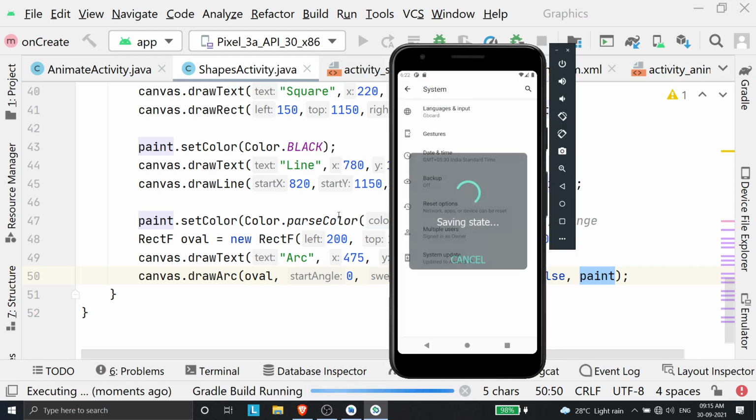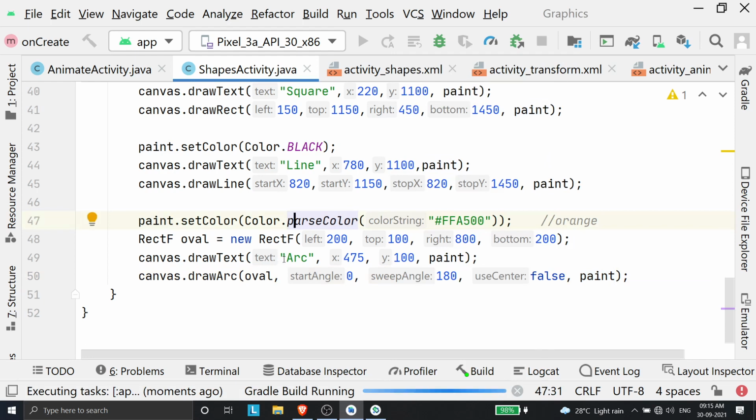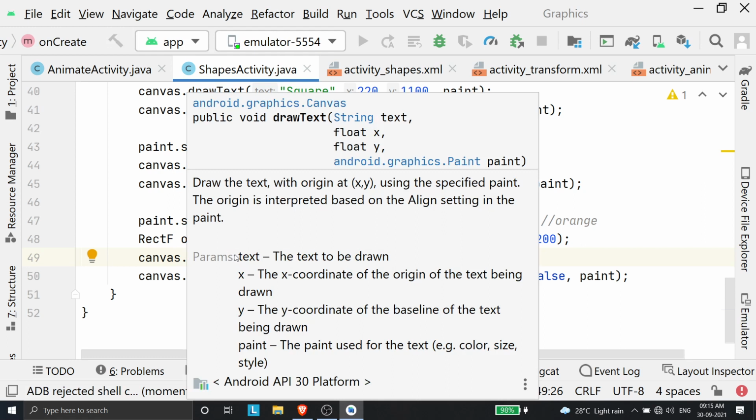Okay, the arguments for drawText are basically the text you want first of all, and then the x coordinate of the origin of the text being drawn. So basically the starting x coordinate, starting y coordinate, and the paint object. That's it.